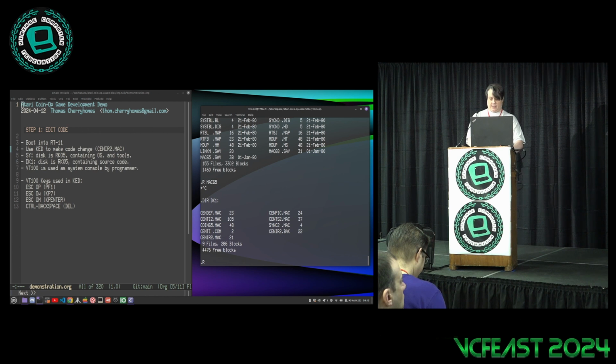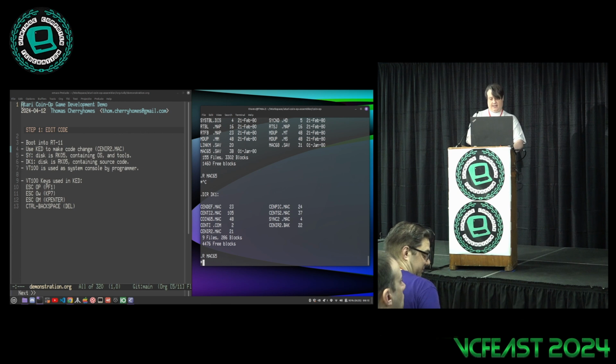So we'll go ahead and run Mac65, come back in, and we'll start with the Centi2 main source code. I'm asking it to create a Centi2 object file from centi2.mac. I do not need to put in the extension. Thankfully, because we're running on simulated hardware, I do not have to run this at the actual speed that this would happen on a real system. On a real system, the whole assembly process would take about 20 minutes. I don't want to waste your time.